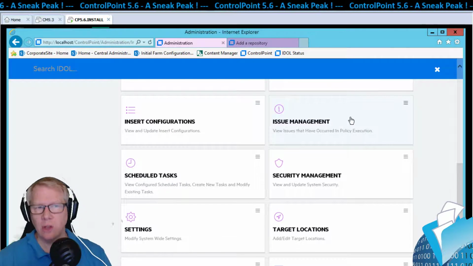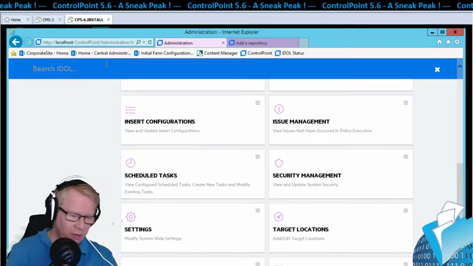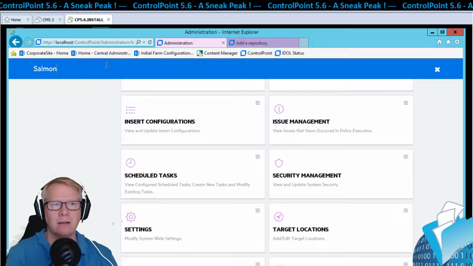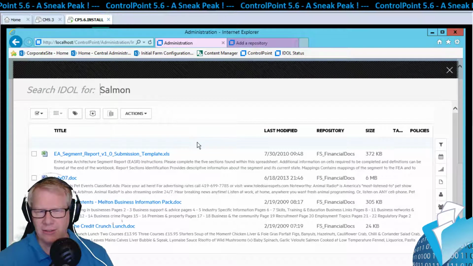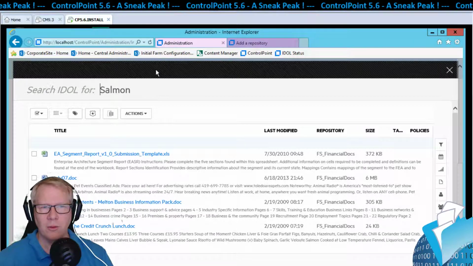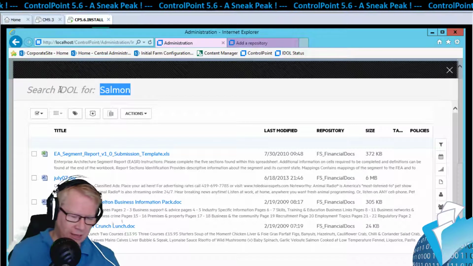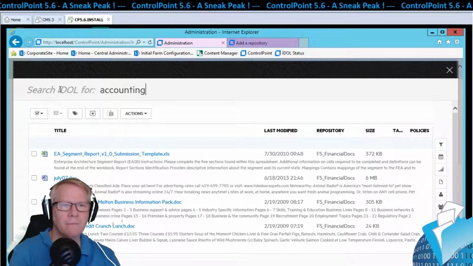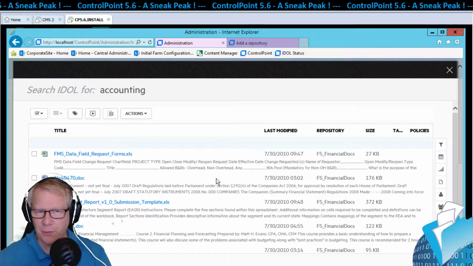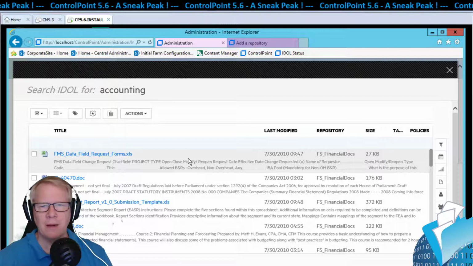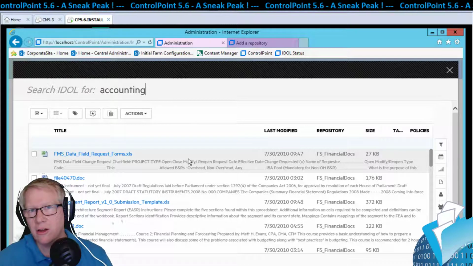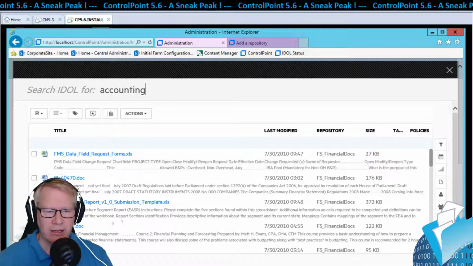And finally, there is the global search where I can actually search IDOL. So I can search for, say, salmon, which I do find a few records that potentially contain the word salmon, or maybe I'm going to do accounting. Execute my search. This will probably have a few more records than the salmon one, but sure enough, able to do a blanket search across all your repositories using the IDOL Analytics.